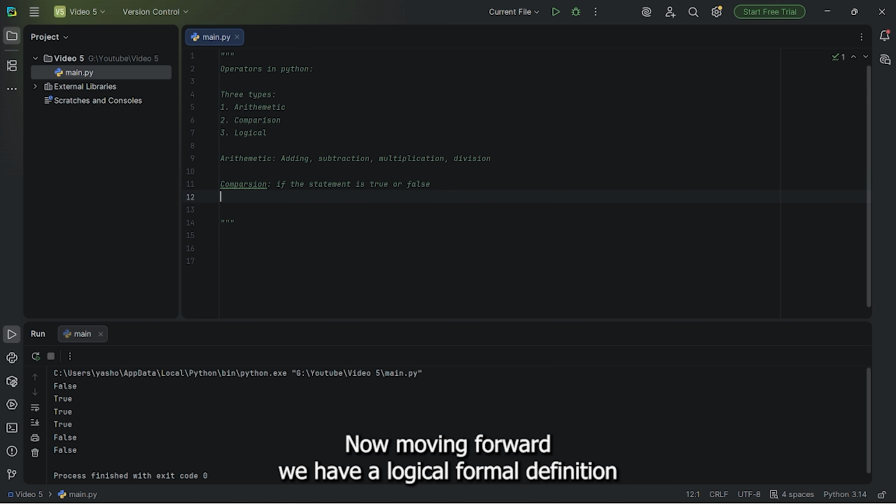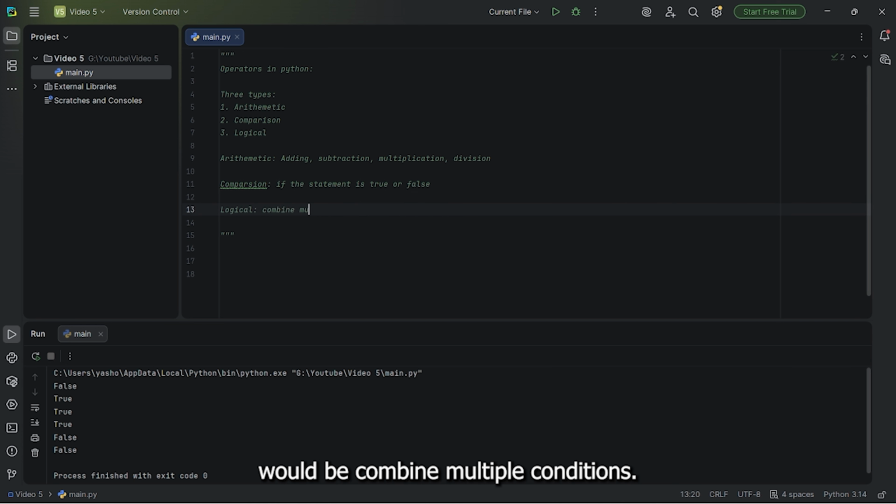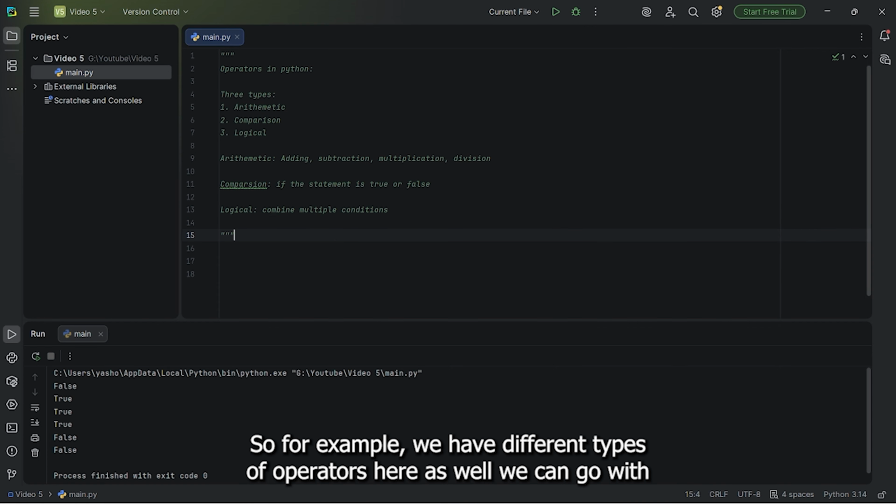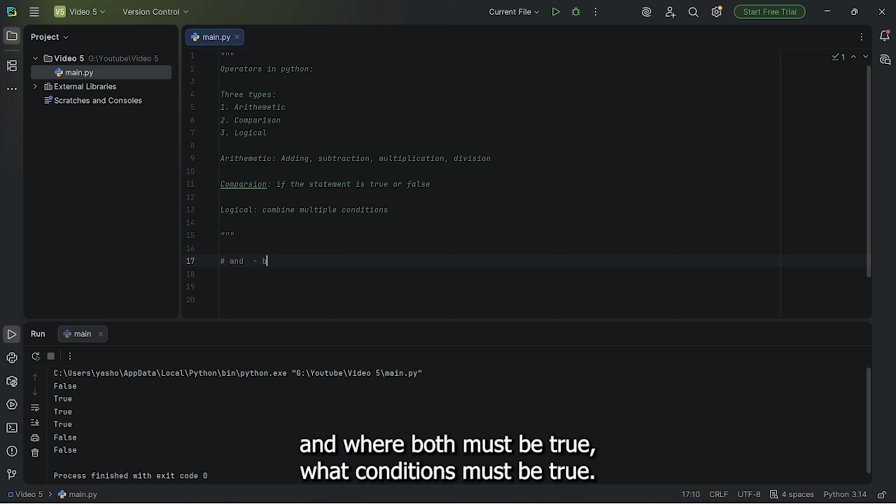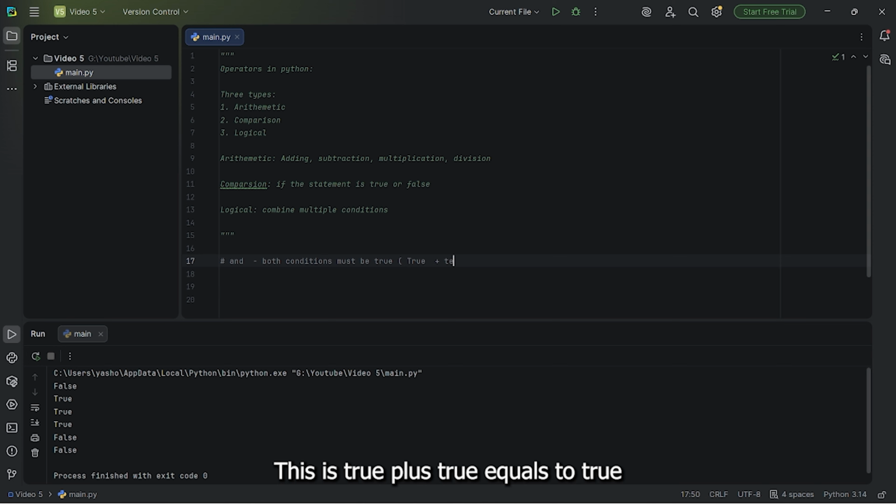Now moving forward, we have logical. The formal definition would be to combine multiple conditions. For example, we have different types of operators here as well. We can go with AND, where both conditions must be true. True and true equals true, and false and true equals false. So this is the AND operator.